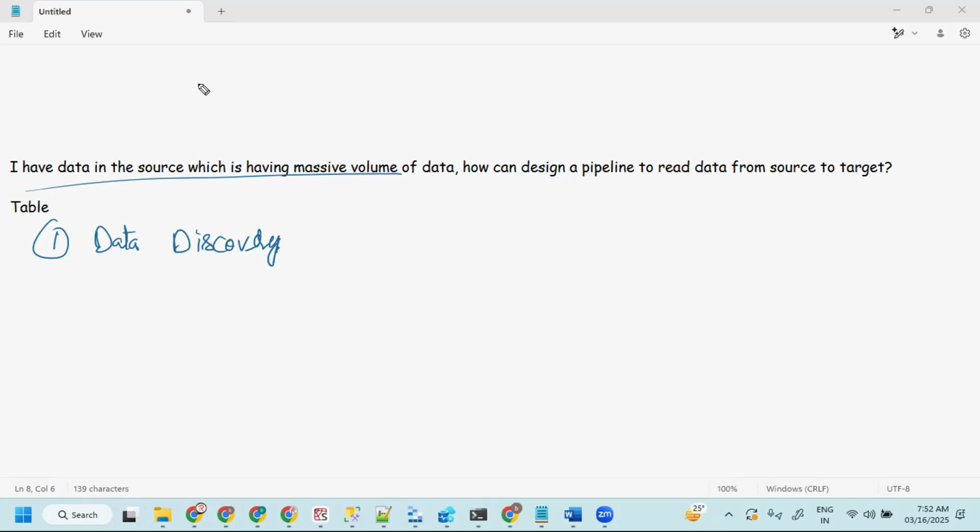99% of the time you never get the data from a single table. You may have multiple tables, so that is one thing you have to think about. If it is a single table, it reduces the burden a little. And even if it is a single table with a massive volume of data, you still have to do the data discovery. So what does data discovery mean? Whenever you get a requirement, data discovery means you have to identify whether there is a table or tables. First thing.